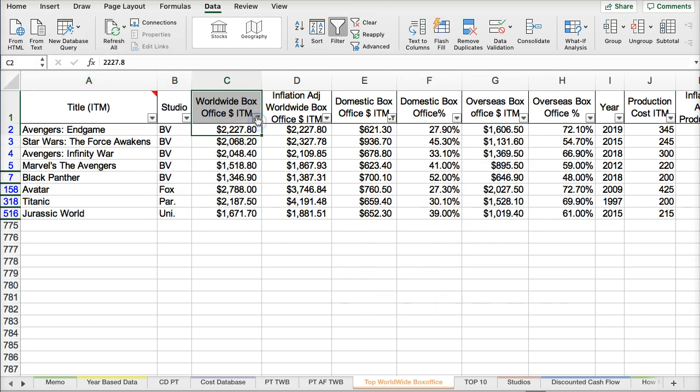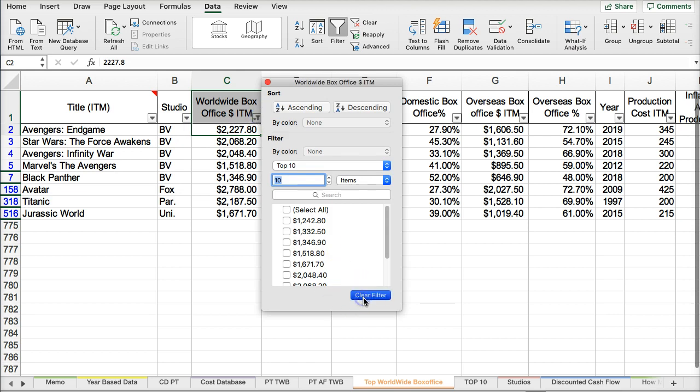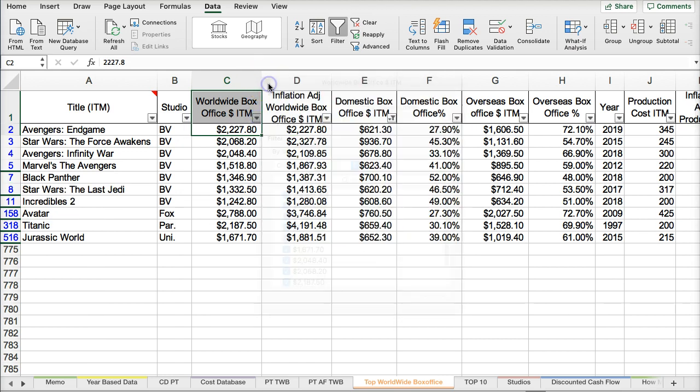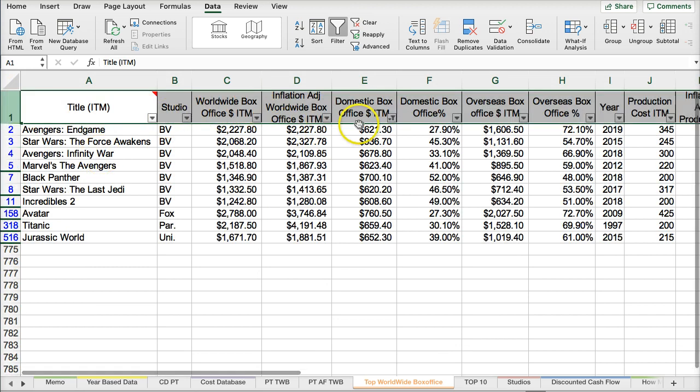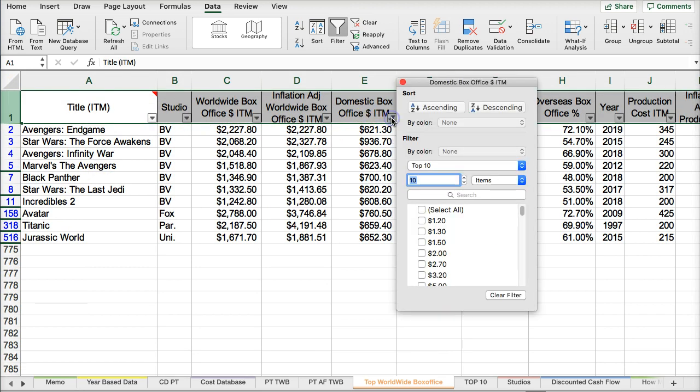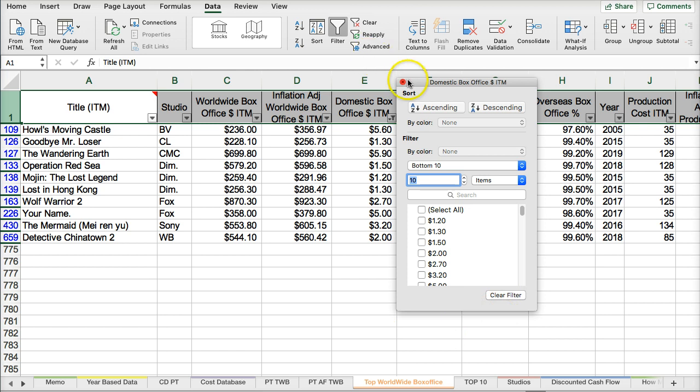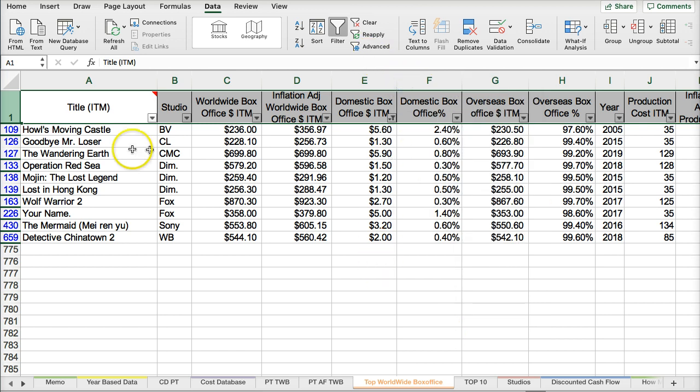Let me release this filter, clear the filter, close that, and I have the filter set for box office domestic. And if I want to change this from the top 10, I can also put this to the bottom 10. And you can see how it's going to easily switch the movies around.